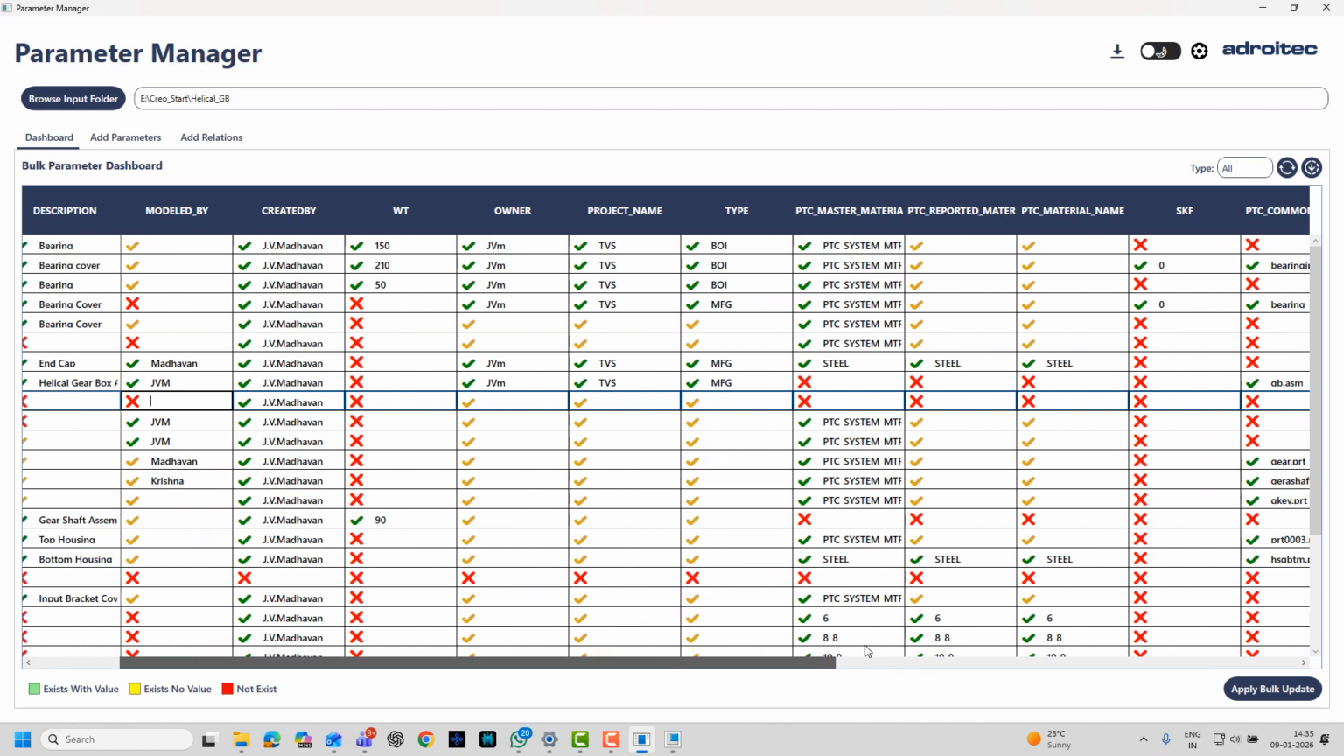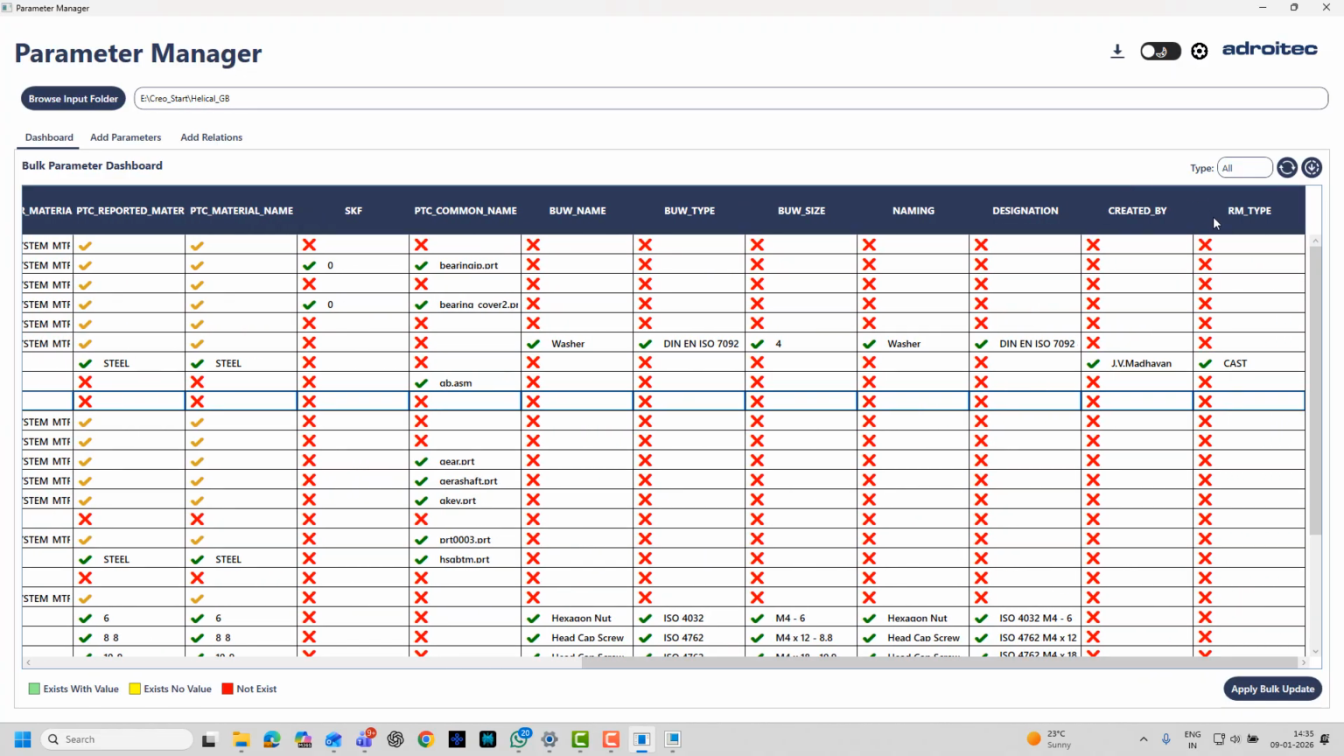See, in this case, you will see this last parameter, rm underscore type, is a parameter that is there in only one part, but still a column is reserved, right? So that you have a list of all parameters that are there in this entire design folder.